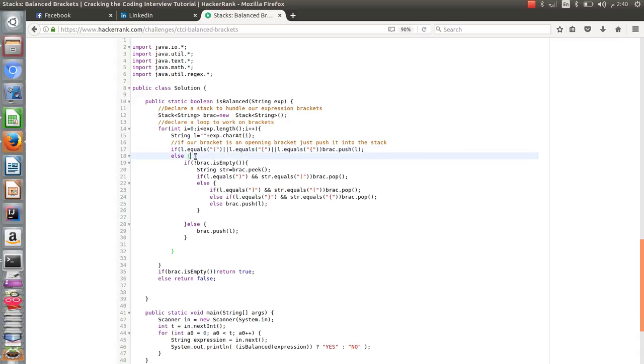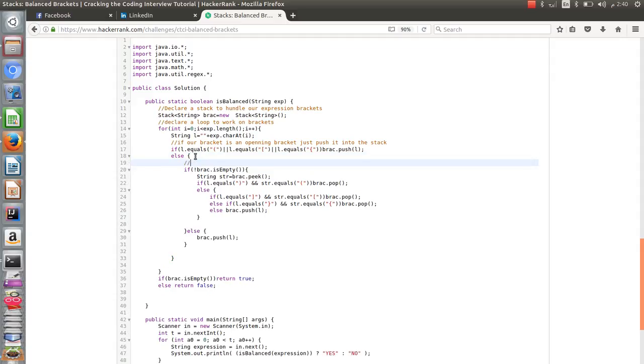Else, if it's not an opening bracket, then it's a closing bracket. In case the bracket is a closing bracket, this is what happens. And something else which is more important: our stack is not empty. It's a closing bracket and the stack is not empty. We're going to say, what if it's empty? We're going to push it anyway.